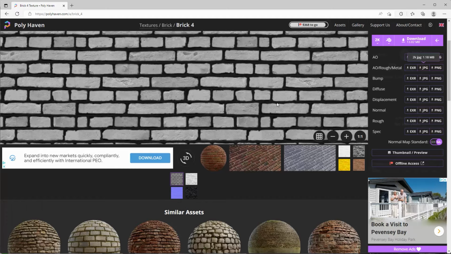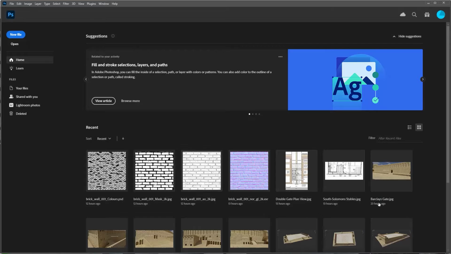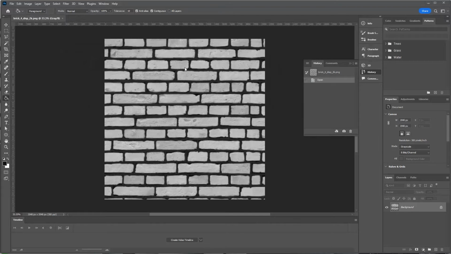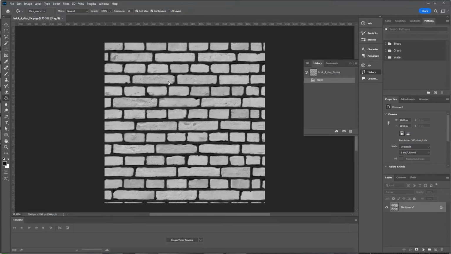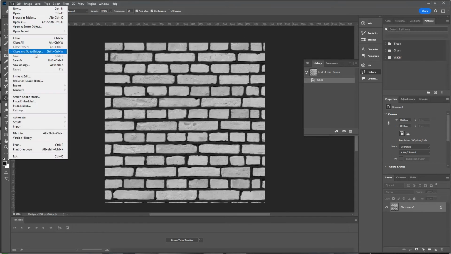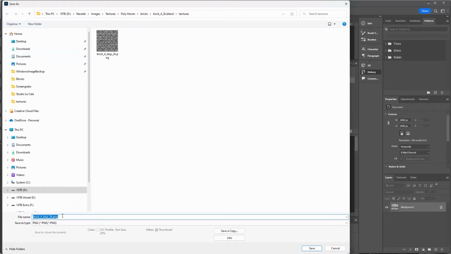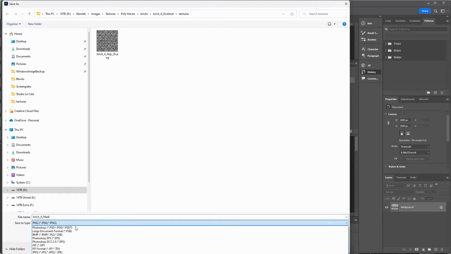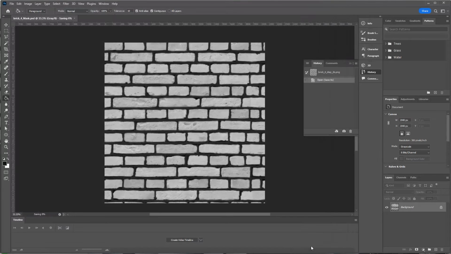I need to make some amends to it in Photoshop, so let's go to Photoshop. I've imported that particular displacement texture, but what I'm going to do straight away is rename it, and I'm going to call it Brick 4 mask. And just for now, I'm going to save it as a Photoshop file, because I like to test it in Blender first.